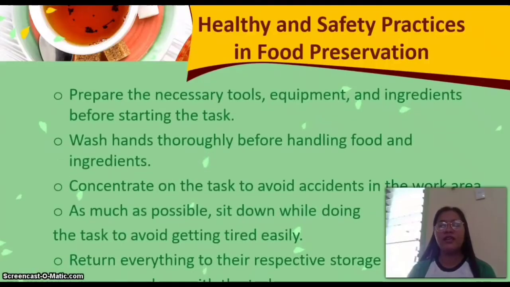Now here are the healthy and safety practices in food preservation. Number 1, prepare the necessary tools, equipment, and ingredients before starting the task. Number 2, wash hands thoroughly before handling food and ingredients. Number 3, concentrate on the task to avoid accidents in the work area. As much as possible, sit down while doing the task to avoid getting tired easily.